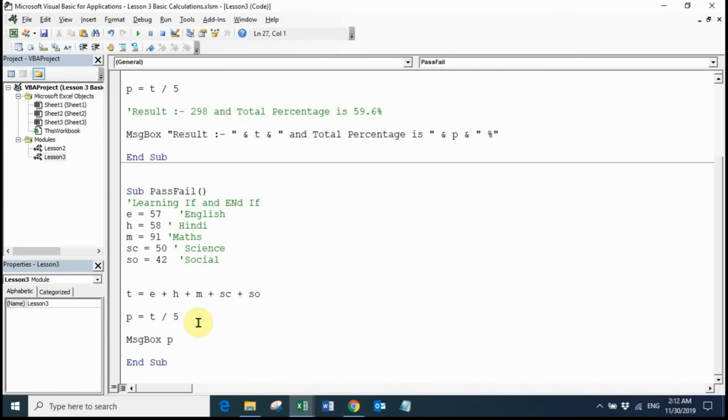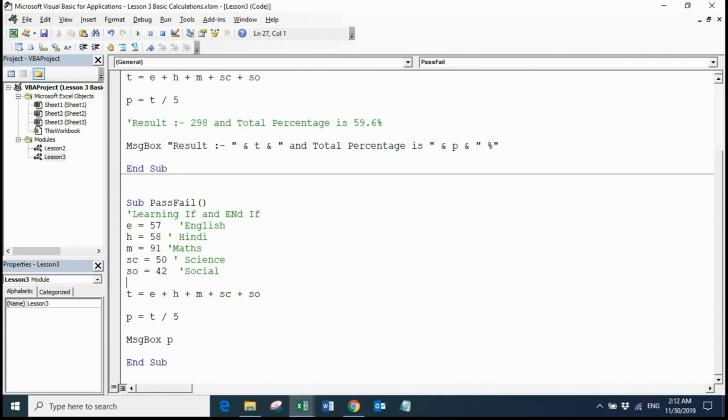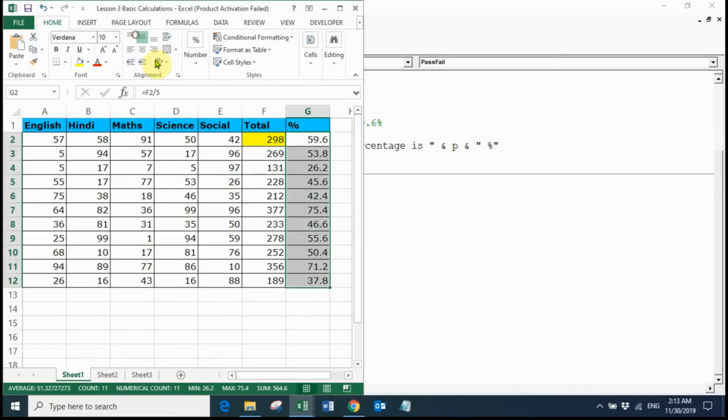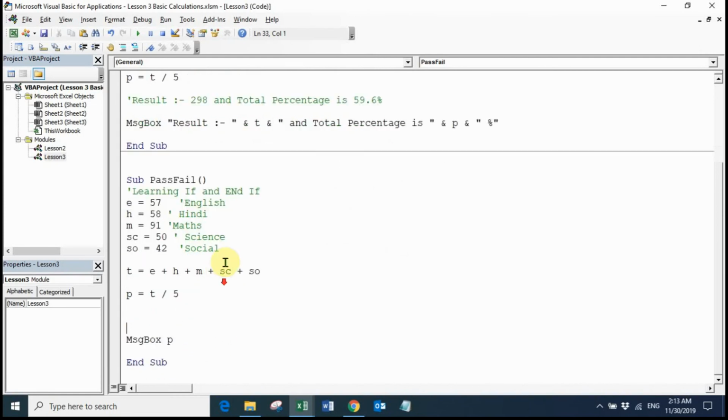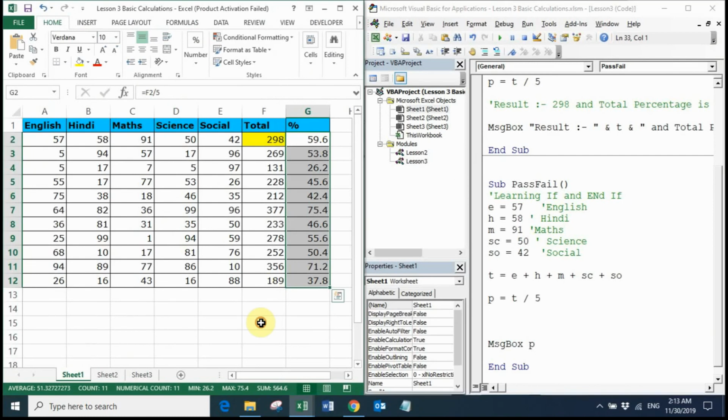Now the important thing is how to determine whether this P is pass. As a result, we can understand 59.6 is a pass candidate. But I want to show here that P is pass. So let's go and see. Here the criteria or condition we require. Condition means if and else, like we do in Excel. Let's go and see how Excel is working.